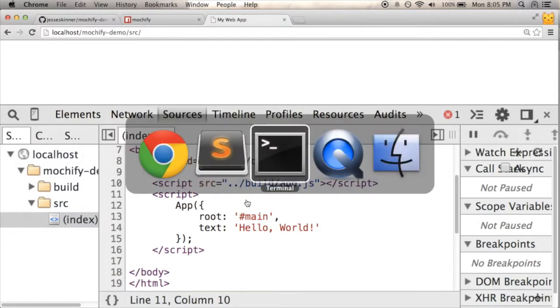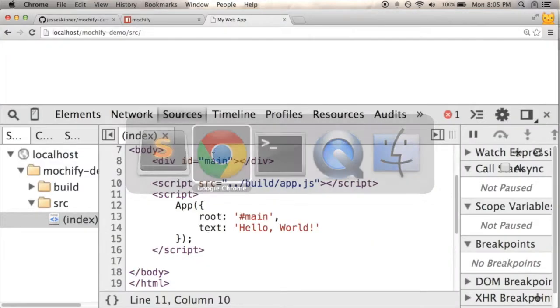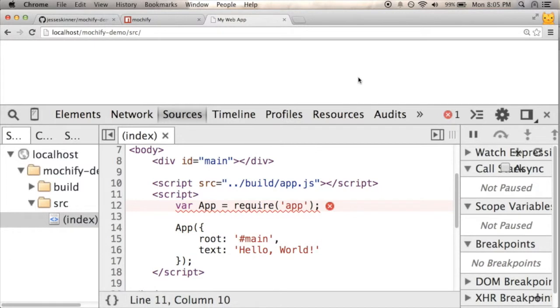So let me just make that change to the HTML here. I need to go var app equals require app. Let's see if that works. I'm not sure. If I refresh, it's still... Oh. Now, why isn't that working?